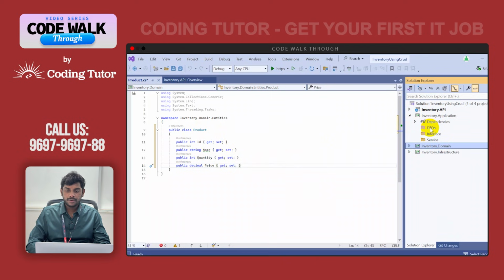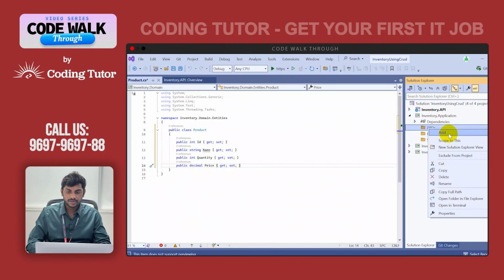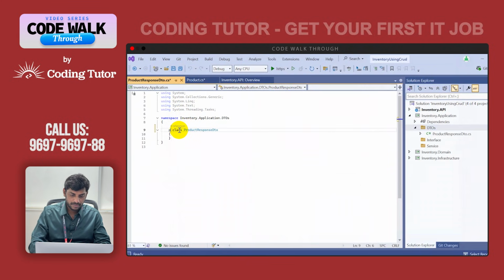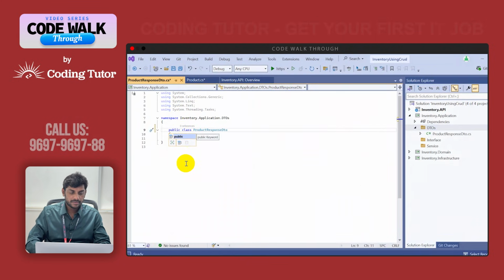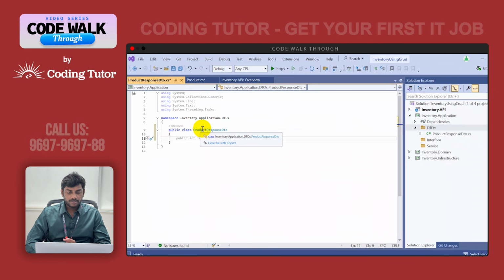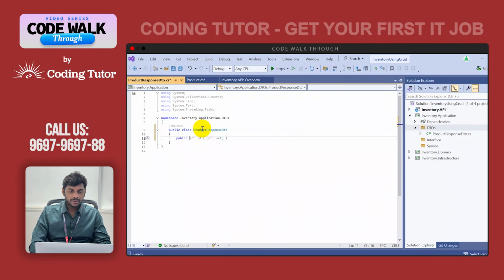And next I am going to create, in this inventory application layer, in the DTO layer, the DTO classes. So for example, public ProductResponseDTO. So what is the purpose of this ProductResponseDTO? Whenever we're getting the data from the database, instead of showing all the details, we will show only the required fields to the user. Presently we are going to use all the fields, but sometimes we will not send every field.